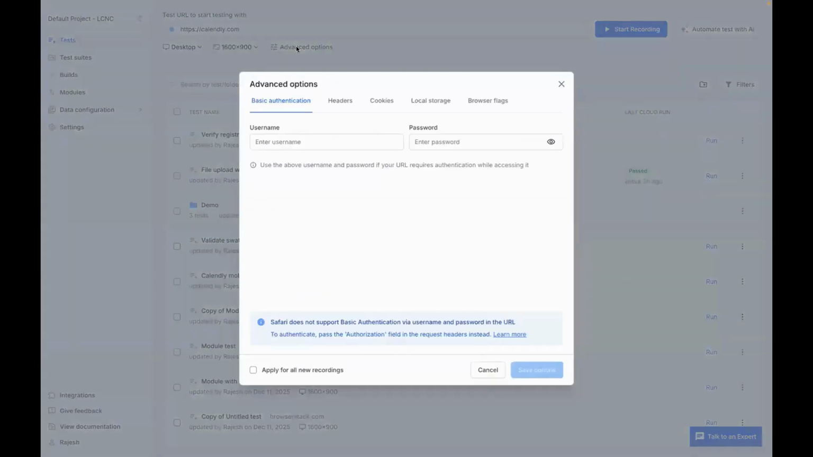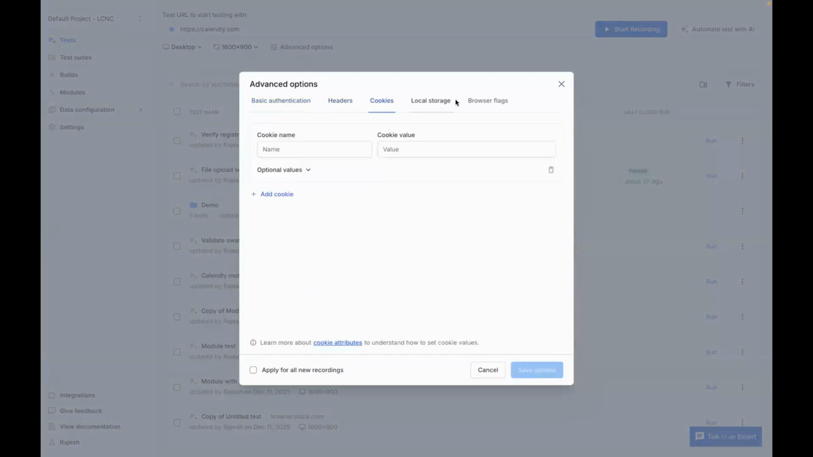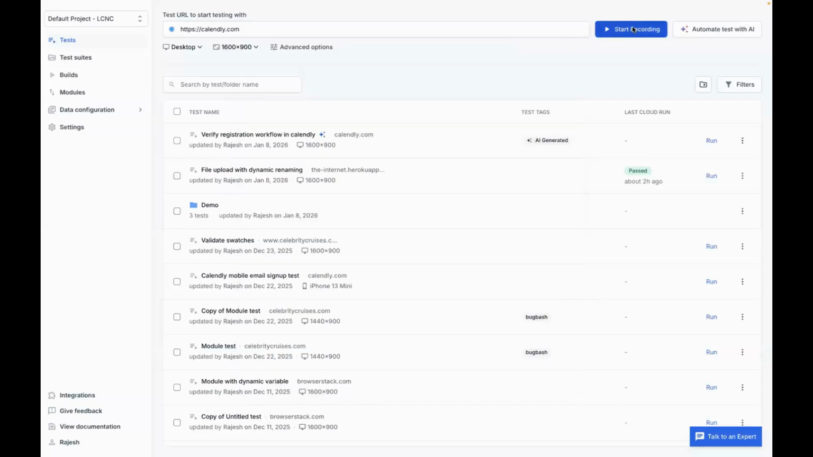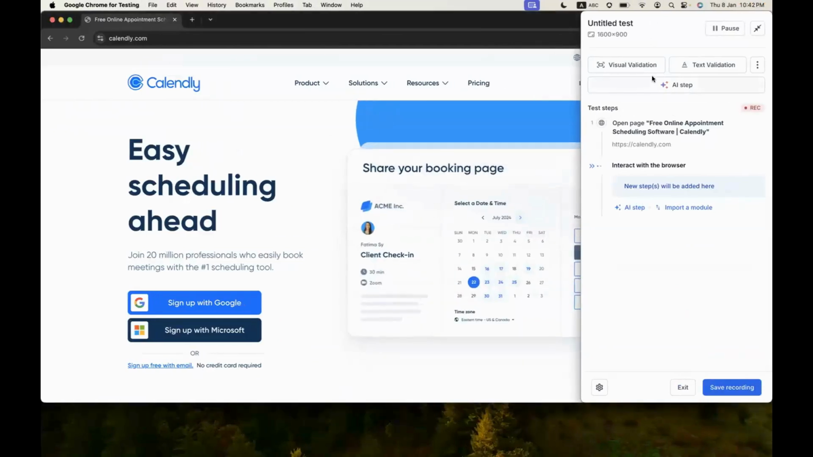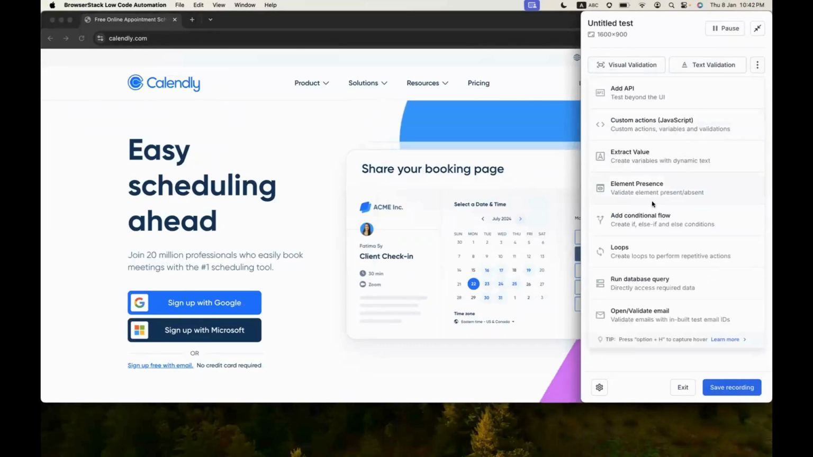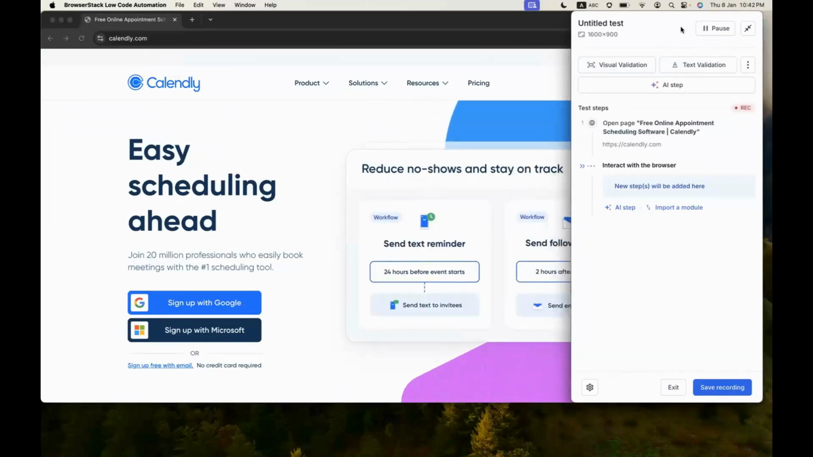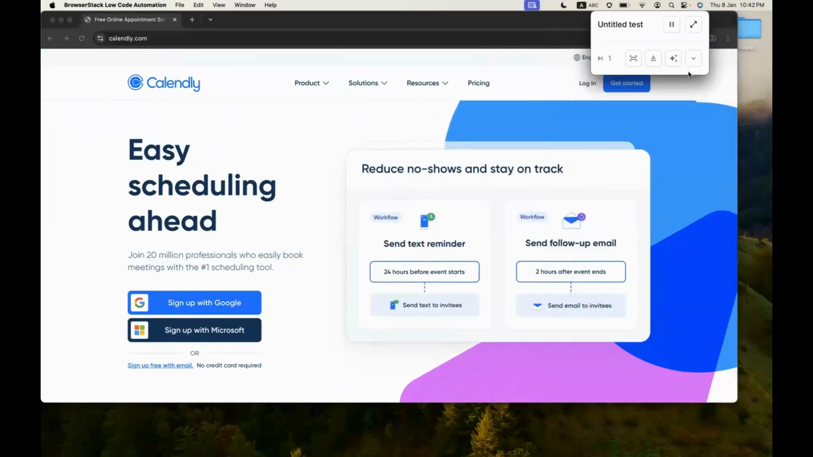You'll also see an advanced options menu here with different settings, but I'll talk about this towards the end of the demo. So as soon as you click on start recording, we open a recorder panel, which looks something like this. There are various capabilities within the recorder panel that I'll talk about in a few minutes. So let me minimize this.